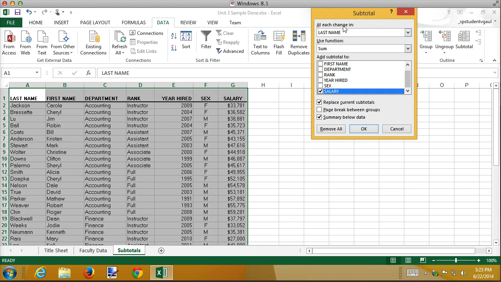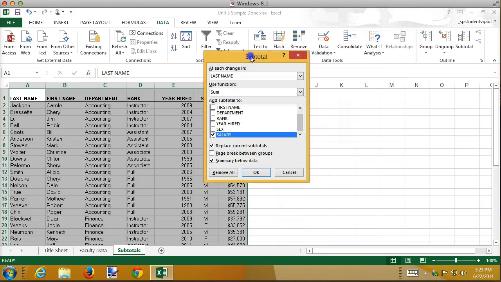When you create a subtotal, the first thing the subtotal dialog box wants to know is for each change. This is why we need to sort. For each change in department, whenever the department changes, calculate the total salary. So let's see what that does. Notice I changed this by the first sort field.